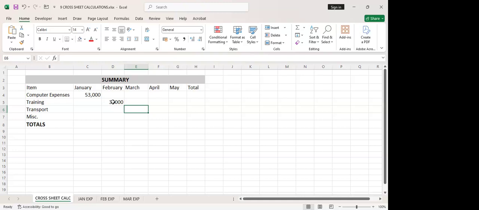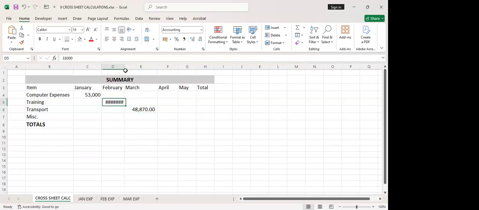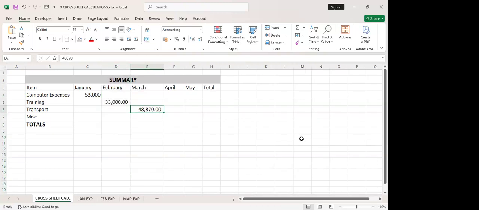I need somebody to give me the transport cost for March. 48,870. Somebody needs to agree with him. I'm just typing it in. I'm not doing the calculation. 48,870. Okay, so 2 people agree on that. Does somebody else agree? Who is having a challenge getting that result? I'm having a challenge there.